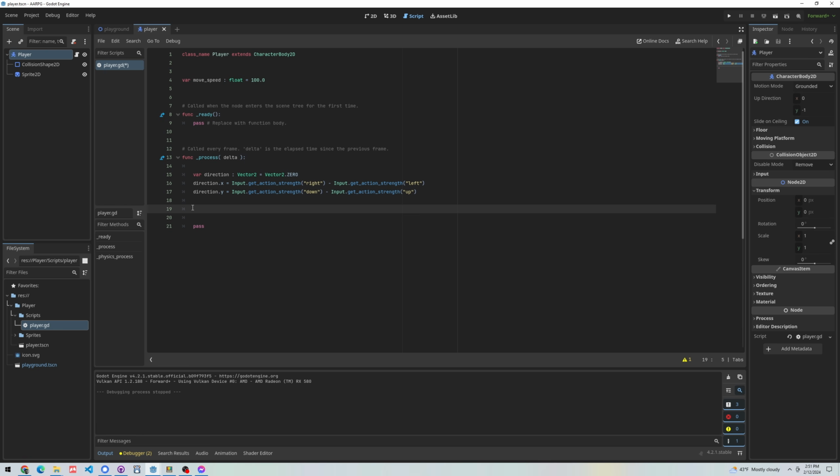Okay, so now that we've got a direction, it's pretty simple. We need to do two more things. We need to set our velocity, the velocity of our character. This is one of those properties that we get because it's a CharacterBody2D. It can have a velocity. We'll just set that to the direction and multiply it by our move speed. If we didn't multiply it by move speed, it would be really slow.